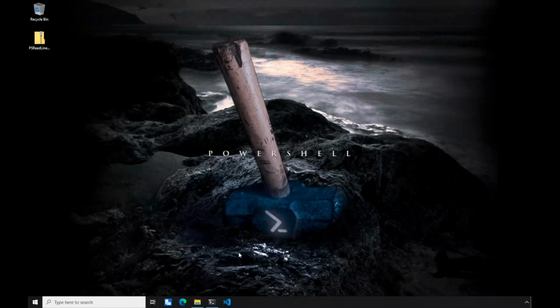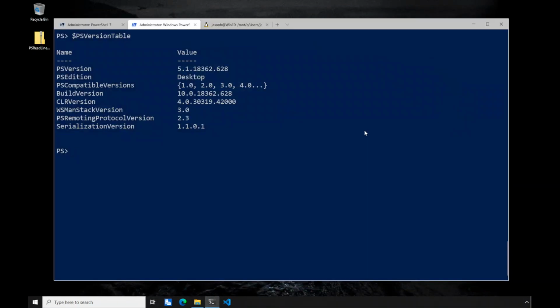Here I am on my Windows laptop, and I'm going to launch the new Windows Terminal. By the way, if you haven't checked out the new Windows Terminal, you are missing out. I think you would really like it for PowerShell. You'll probably see that while we're working here.